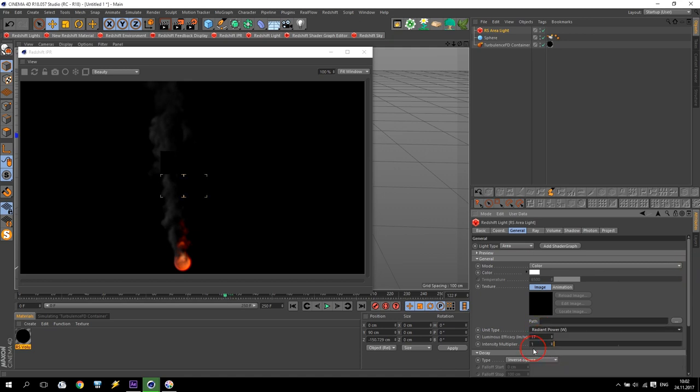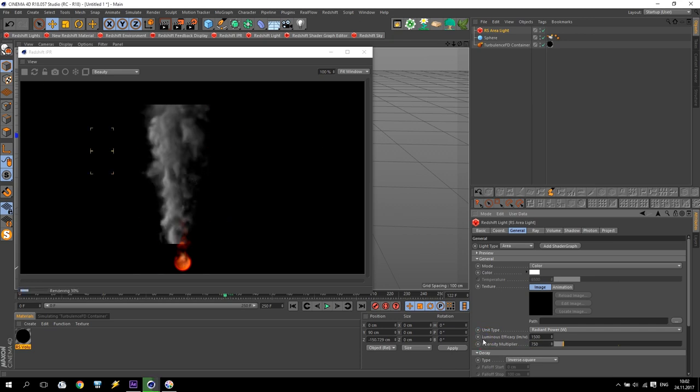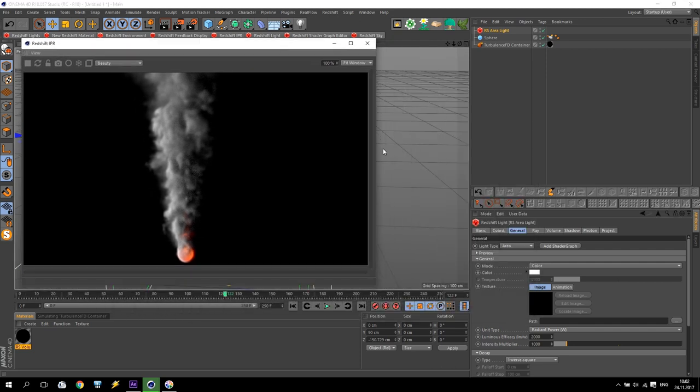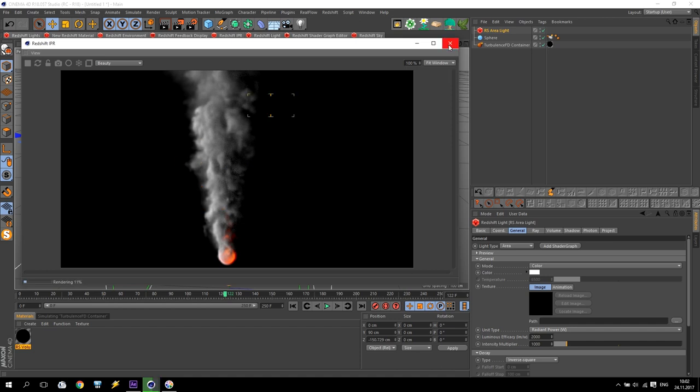Change it something like this and increase, I don't know, maybe 1500, maybe like this. Increase it too much, and you can see some fire with some smoke. If you like, you can increase more. It depends on which result you like to see. Okay, I will keep it like this. And a few additional options I like to show you with renders.